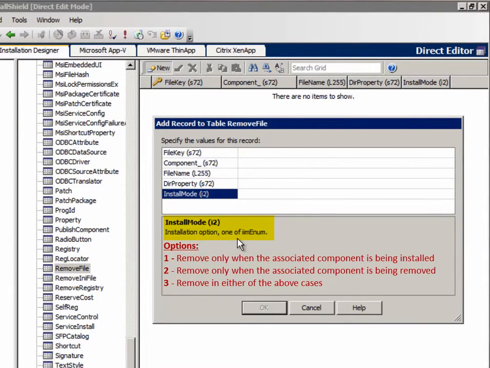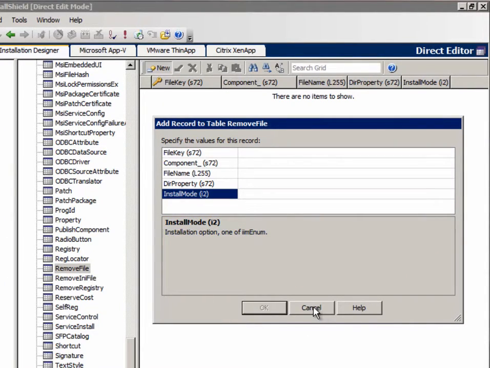The next is install mode. There's 3 different options, so you can either have those files removed on install or uninstall or both, depending on what it is you're trying to do. But for this example today, we're going to remove on uninstall.